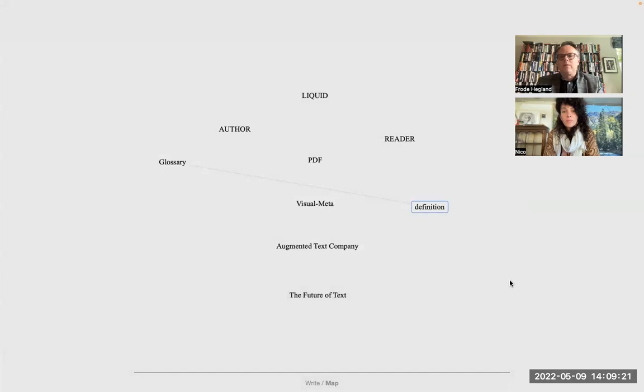So now there is a thin line going from definition to glossary to indicate that glossary is interested in definition. In other words, the word definition is in the definition of glossary. So if you now point to the line, you get what it is.